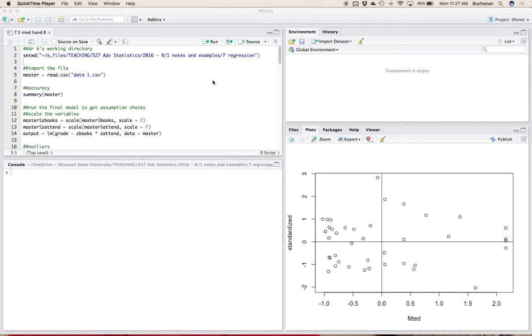Hey everybody! What we're going to do in this video is look at how to do a moderation analysis, so regression with interactions by hand. In my previous videos in class we talked about how to do this using the quantsci package, which works great until you have multiple moderators.